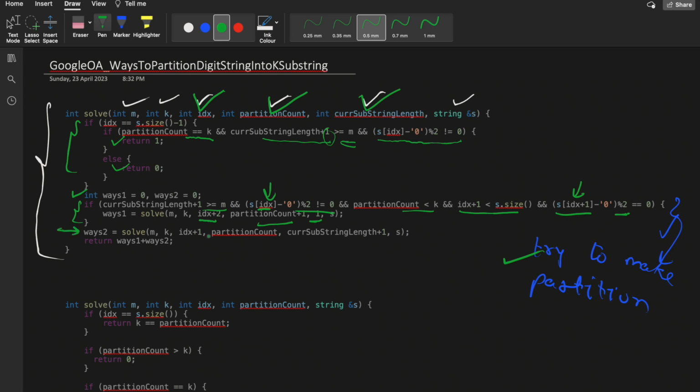And the other case is simple: we are not making a partition, so just increment the current substring length, the partition count remains as it is, and check the next character. So yeah guys, at the end I return base 1 plus base 2. This summation will give us the total number of ways by which we can make a valid partition in the given string. Okay, so understood this. In this if block I tried to handle all the different conditions.